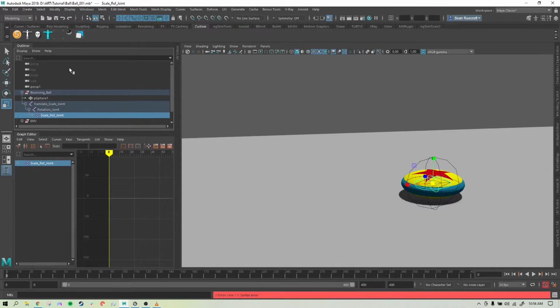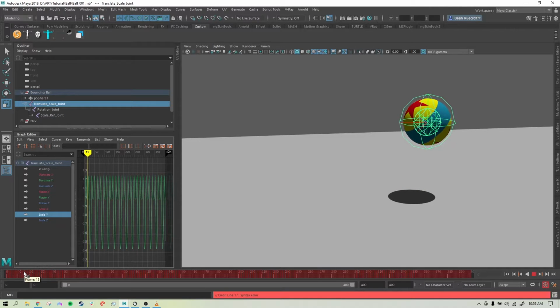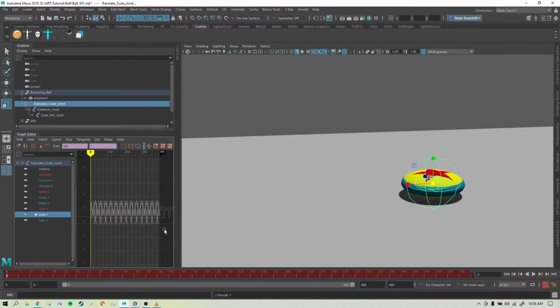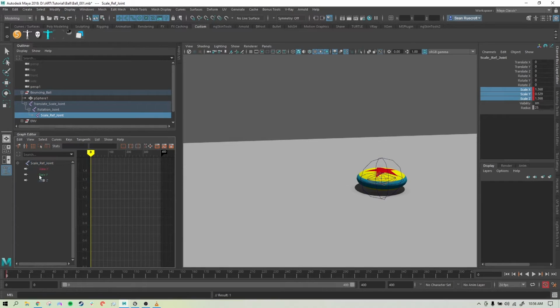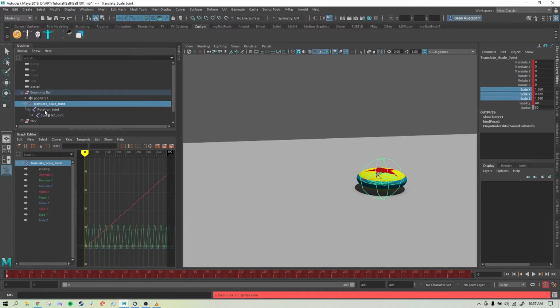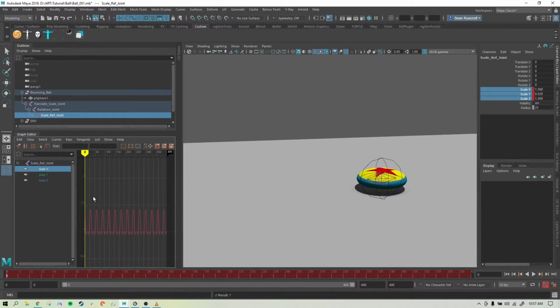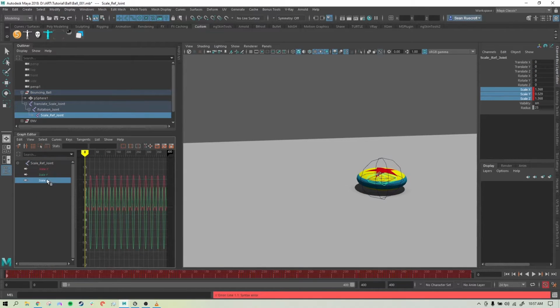So first thing I'm going to do is find the scale Y, which is the one that is squashing down, and I'm going to copy all of those keys onto our scale ref joint. So just select them all, Control C, and I'll have to set a key so that I can paste it, and then just Control V to paste all those keys in there. While I'm at it, I'll just store all of the scale information for the other axes as well. Control V, and then for Z, Control C, Control V.